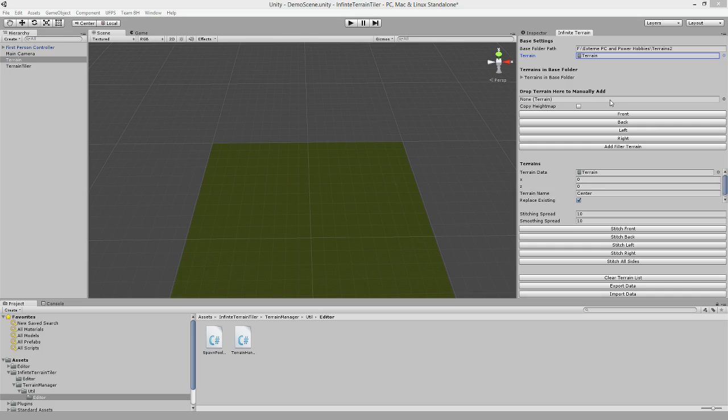I wanted to show one of the new features that we've added to the Infinite Terrain Tiler tool that we've been developing. We have had some requests for interfacing with third-party tools such as Terrain Composer and World Composer. It also comes in handy when you've already created some of the terrains that you want and want to add them to our system. So we'll go ahead and get started.